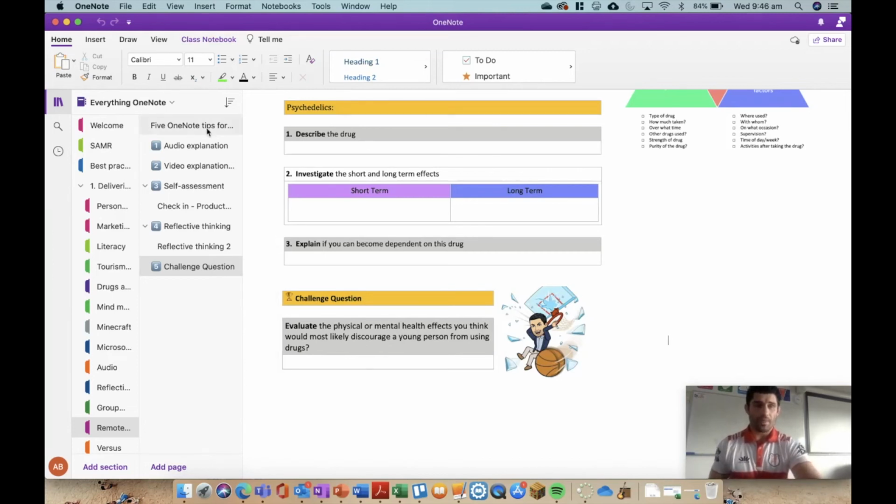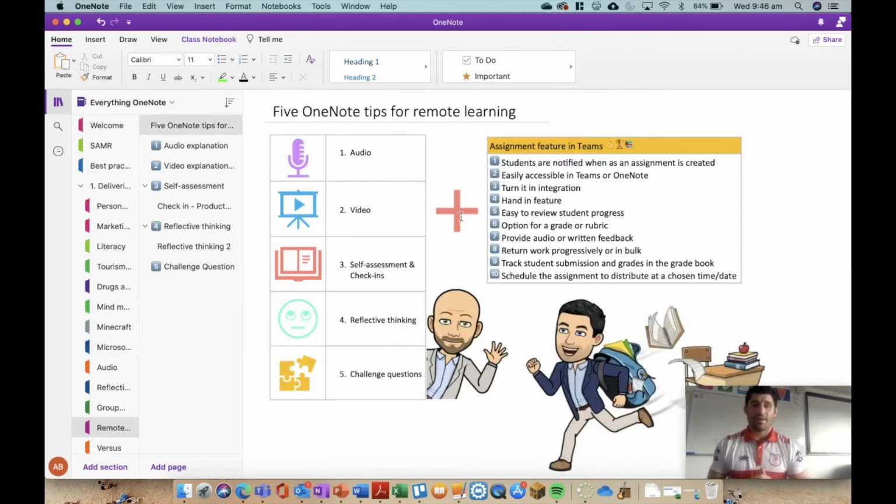So there are my five tips for creating worksheets in remote learning. Obviously, you don't have to have all of them. You might sporadically put in one or two or three of them across your worksheets in conjunction with the Teams assignments, which is going to make life really, really easy. And you're able to track and see how the kids are going when you're not able to have that face-to-face interaction that we normally do.